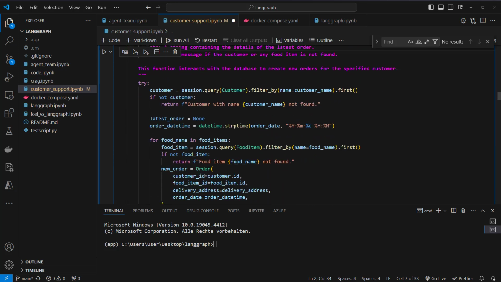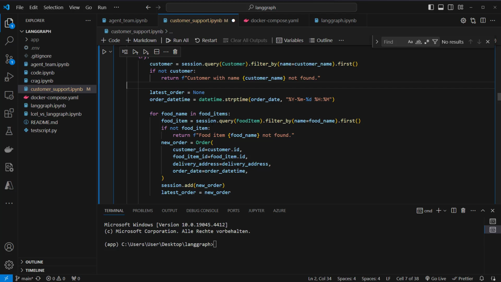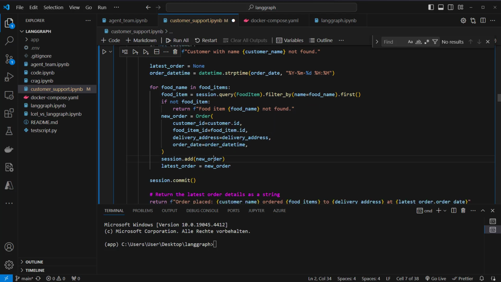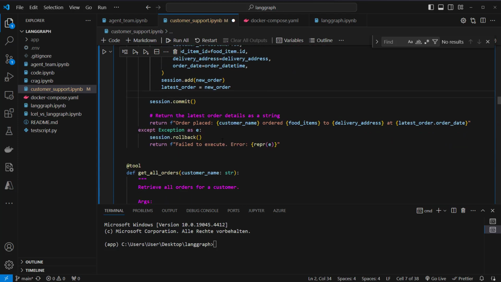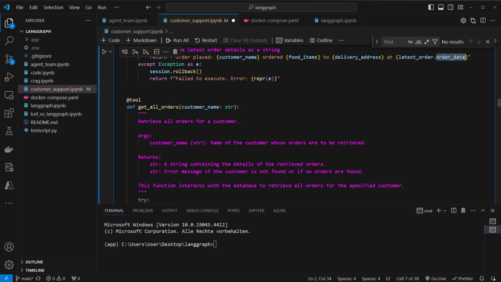And yeah, so we make a query to the customer database, filter by that. If we don't have that customer, we want to return that the customer was not found. And then we create an order with the customer ID, food item ID, the delivery address, and also the timestamp. We add that order and then we commit that to the session. Okay, then we execute it and return order placed. Here we can see this is just for the LLM so that we see that everything worked. So we placed the order for that customer name, for that food items, to that address, and for that order date.